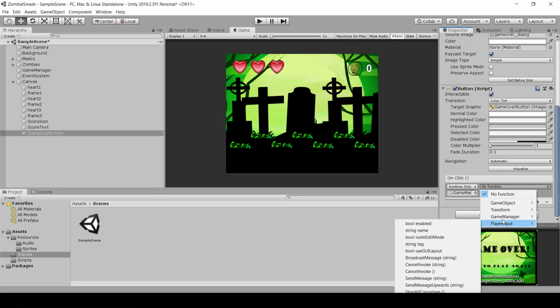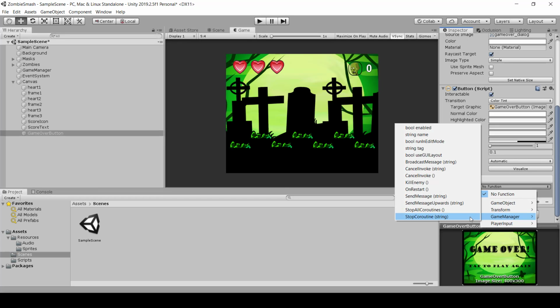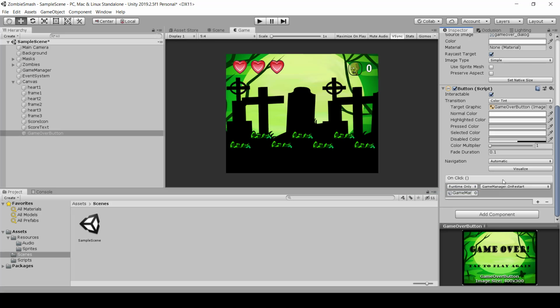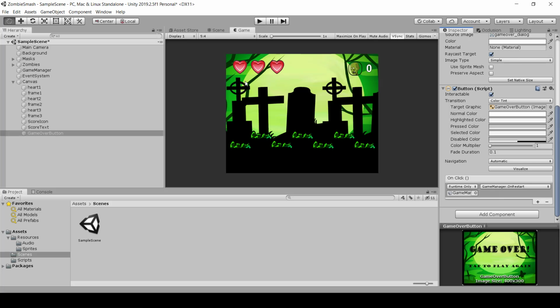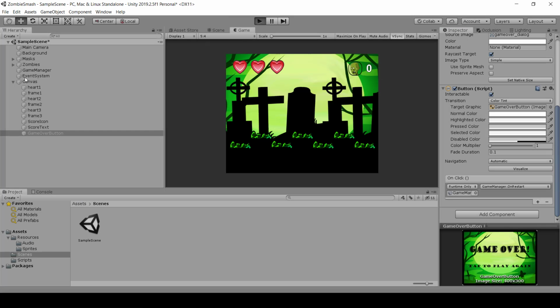Over here, these are all the scripts that are attached to our game manager. You can see our player input script, and you can see our game manager script. And inside our game manager script, there should be an OnRestart, which is the one that we just wrote. So essentially what this means is that every time this button is clicked, we want to run the code inside GameManager.OnRestart, which is the function that we just coded. Okay, this one.